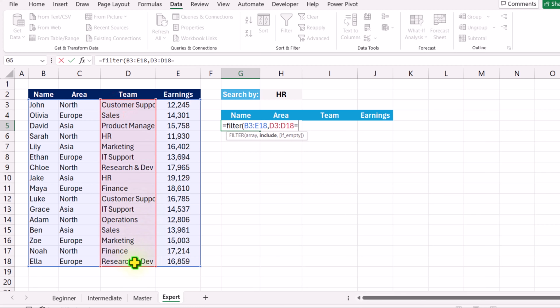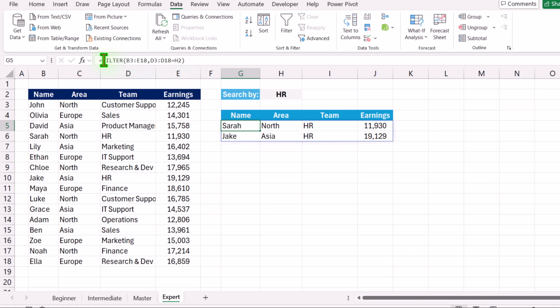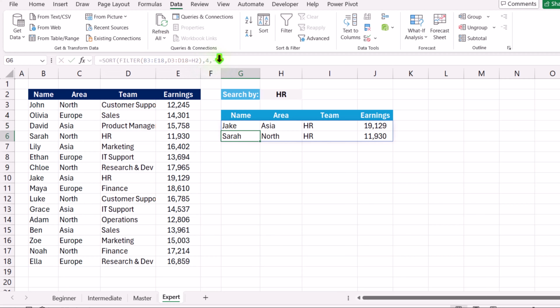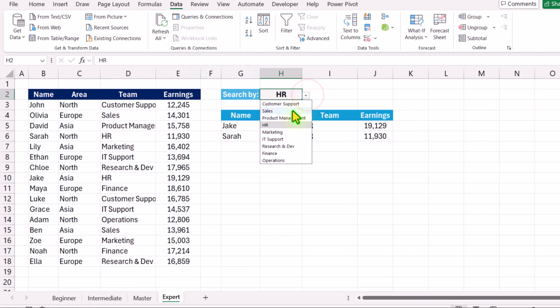But in this case, I want to filter by H2 cell value, close parenthesis, hit enter, and I also want to sort this data set. Sort, open parenthesis. What is the array? This whole function result is my array. What is the index? I want to sort based on 4th column in descending order. Simply type -1, close parenthesis, hit enter. Now if I change HR to, let's say, sale team, it will automatically filter out the sale data set, customer support, IT support data set.